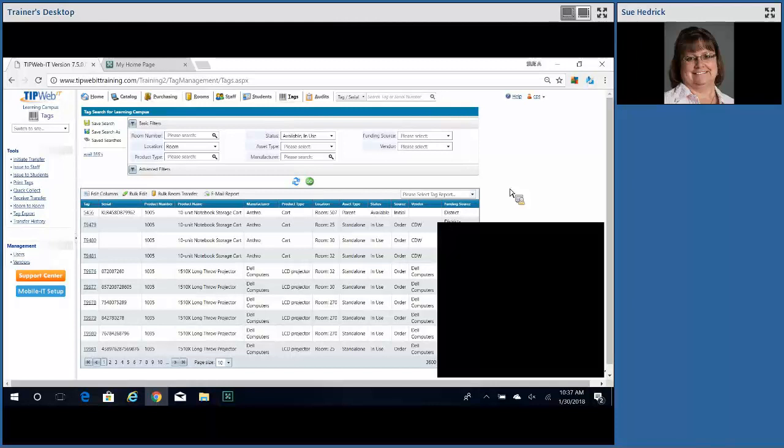Once you've gone to the live training, you'll get your login information then.